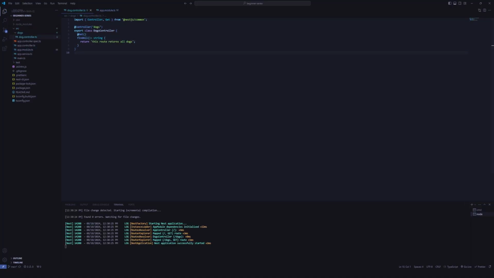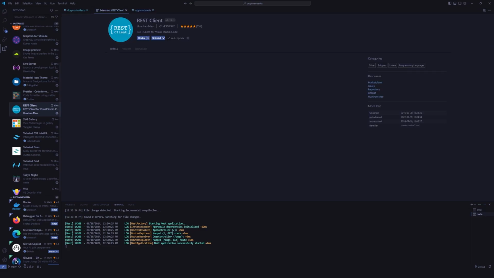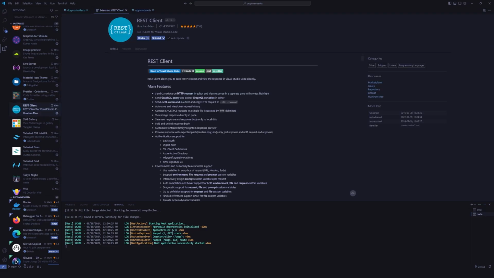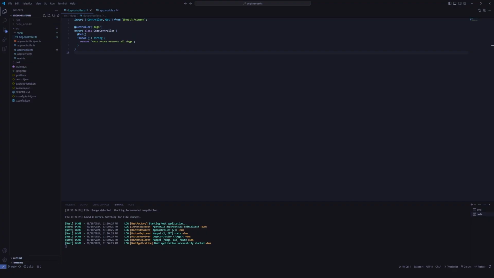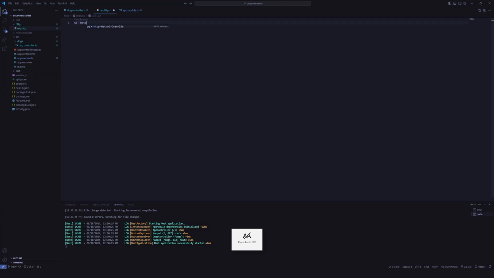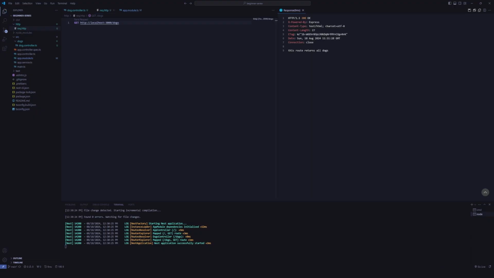To test the routes, I'm using an extension called REST Client, which is this one, but you can use whatever you want, like Postman, Insomnia. So for me to use that extension, I'm going to create a new folder called http, and inside I will do all my requests in a req.http. The way this works is you write the method and then you write the path. So http localhost dogs. And if I do the request, this route returns all dogs.